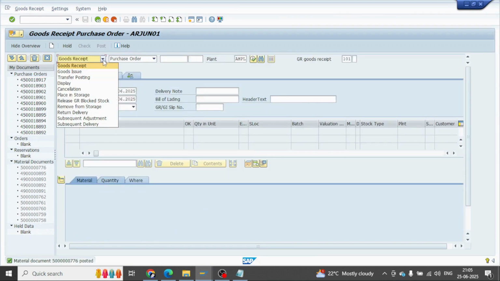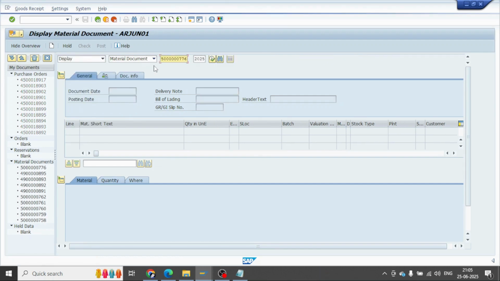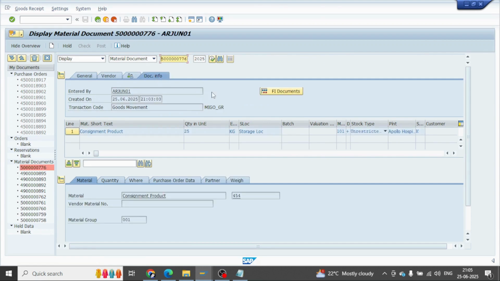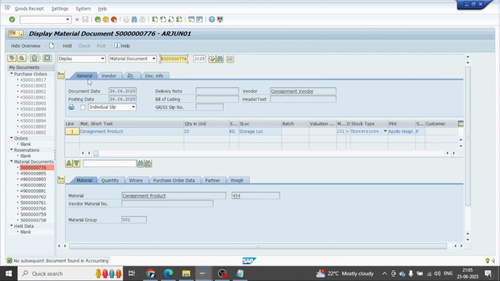Let's review the material document. To review the material document, go to display. This is the material document. Hit enter. Go to document info and find if there are any FI documents generated. What it says: no subsequent document found in accounting. Yes or no?